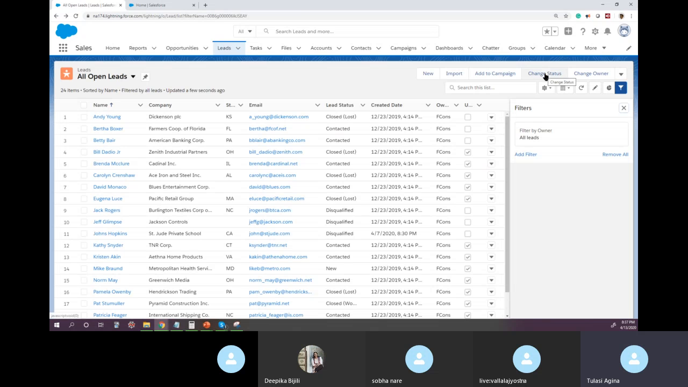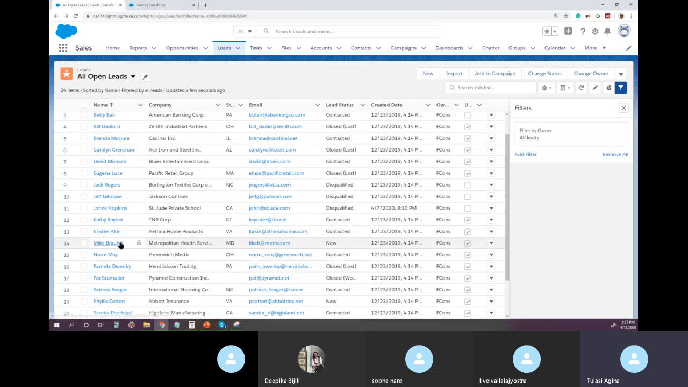So these are action items. What does change owner do? Who's the owner of the record? Do you guys all have Kathy Snyder, for example? Yeah. Okay, so open Kathy Snyder and find out who the owner is. Or if you are on the list view also, you can see who the owner is, right?